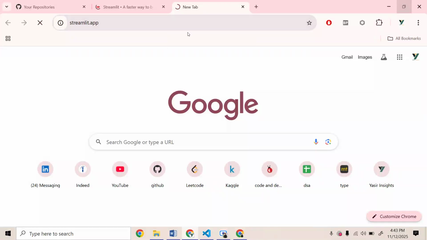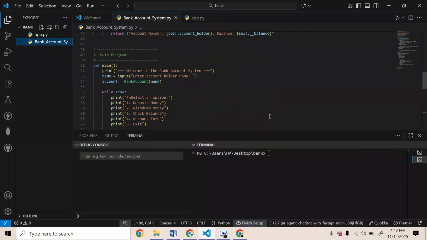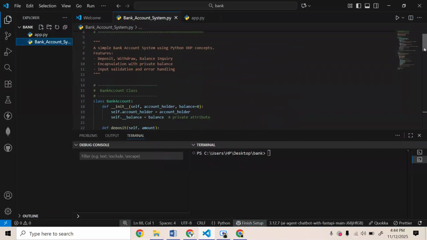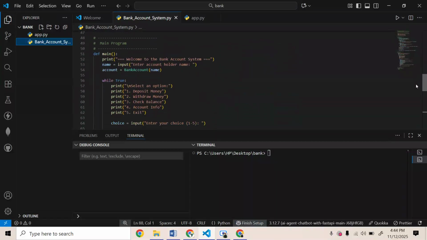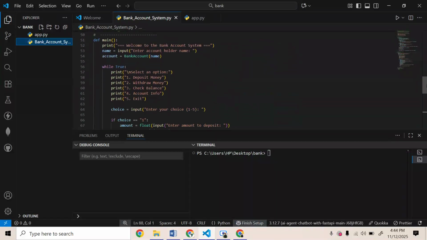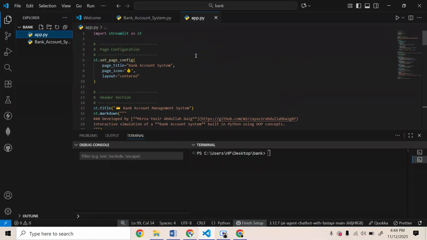Now you need to go to your code. These are two files. One is the code file where the functionalities of the project are written, like what kind of functions I have used. And this is the app.py, which is a Streamlit project. So for this, you will need to install Streamlit in your project.